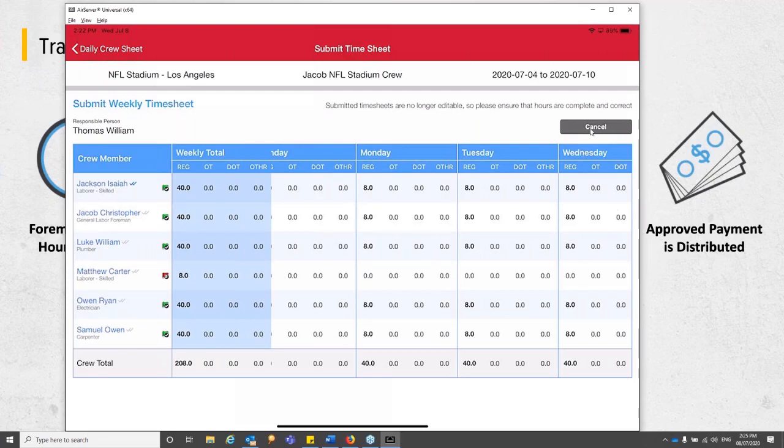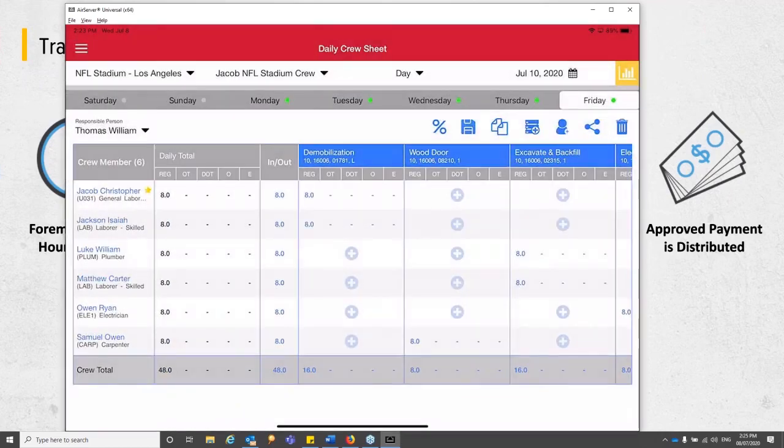Now, while I'm on this dashboard, you can see that submitted timesheets are no longer available. The foreman does not have the privilege to submit the timesheet. What the foreman can do, once he finishes his timesheet, is hand it over to a supervisor to review the weekly timesheet and then submit to payroll.